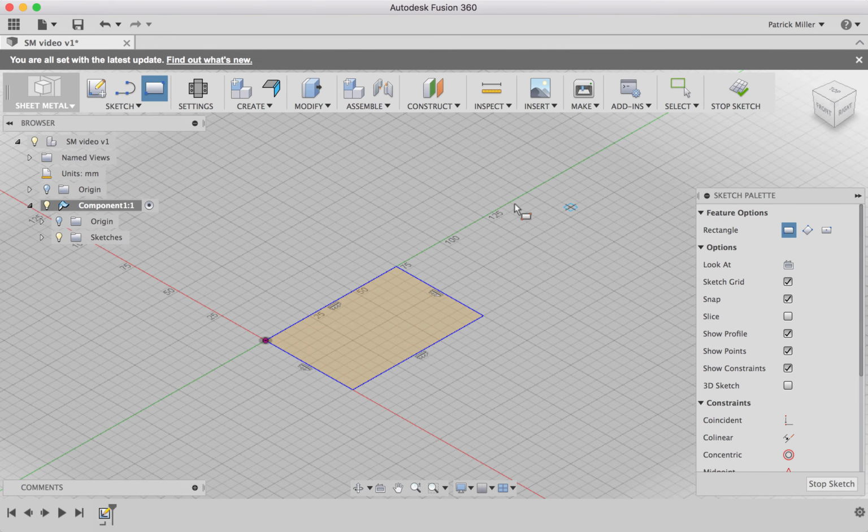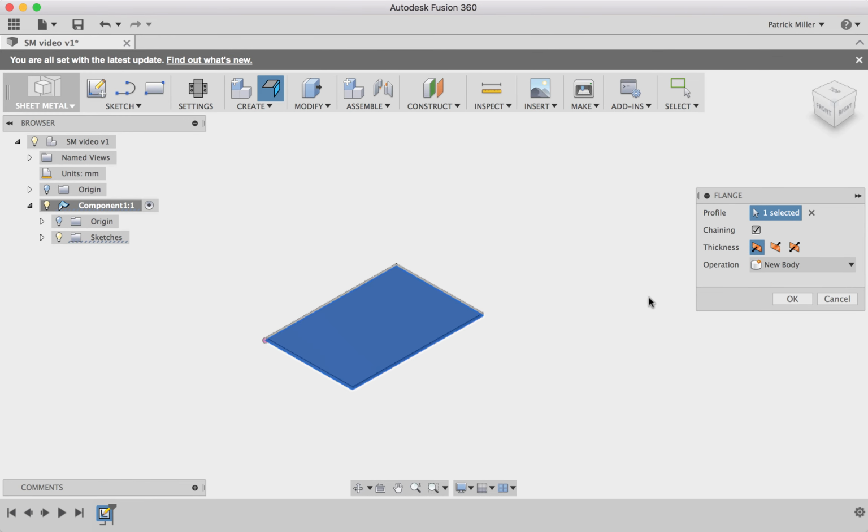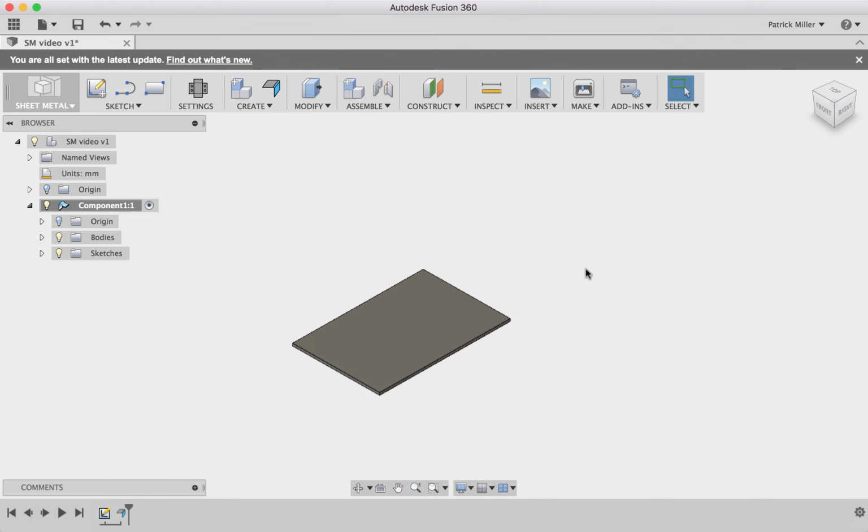And in sheet metal, I'll start with my flange command and pick a closed profile. So my options here are to go up, down, or symmetric. And you can see that it's using the thickness that's assigned from the rule. So it assumes the thickness based on the rule that I've selected.